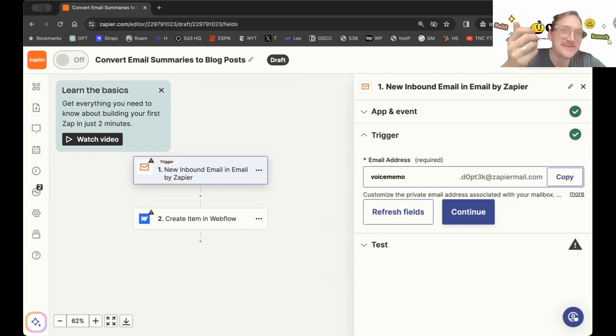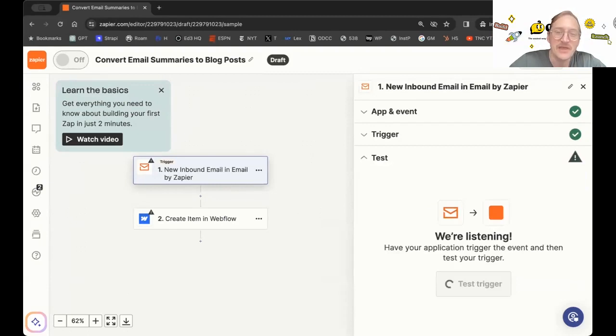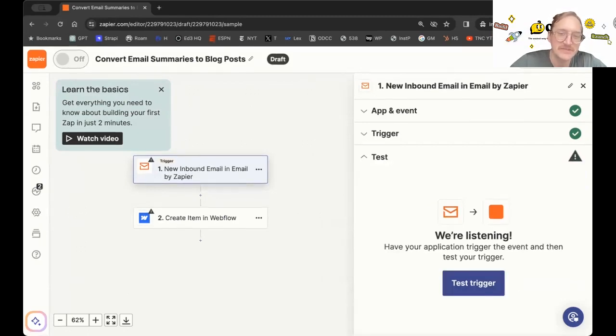So that way, when I'm in the sauna, I record a 1-minute idea for a blog post. I send the blog post to this email address, and then it's going to trigger everything. So you create your own email, make sure to copy that, put it in your phone, and it'll test the trigger if I want to send an email to it.